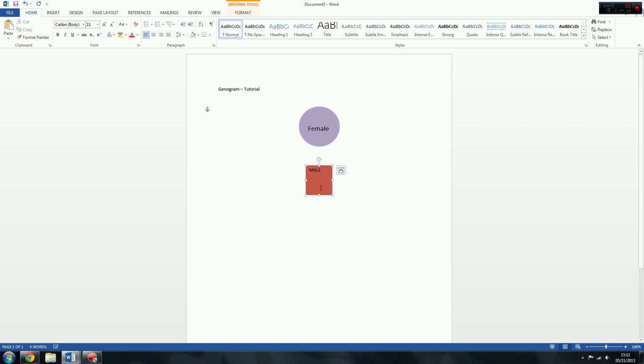Again, if you need it in the middle, just go to the start of the actual word with your cursor, and then just hit enter, and then use space just to bring it right into the middle, like so. So there's your second box in.